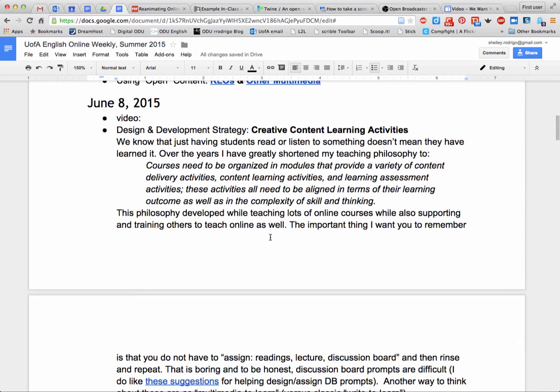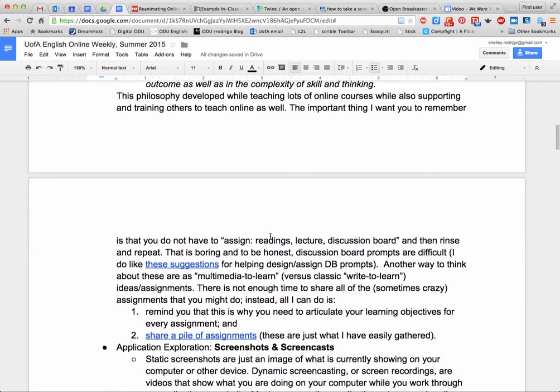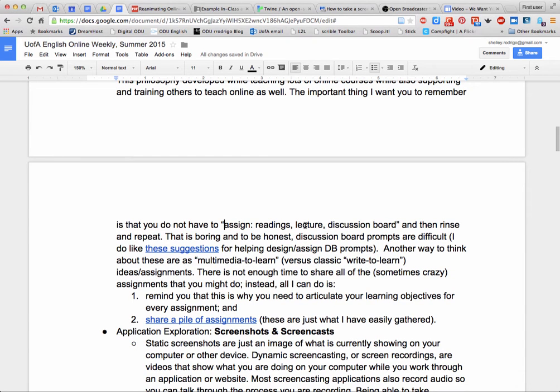They're weighted less in the class, so they're low stakes, so students can learn how to do what it is in a safe environment and make mistakes and not get penalized for those mistakes. And then we have learning assessment activities, and those are the high stakes tests, papers, etc. What's actually very exciting to me about online teaching and learning is the ability to have very creative, low stakes content learning activities.